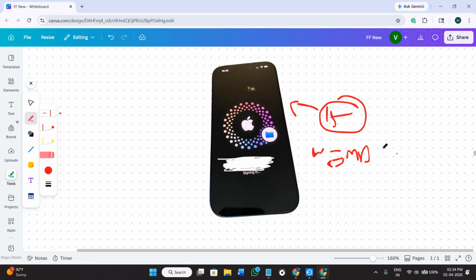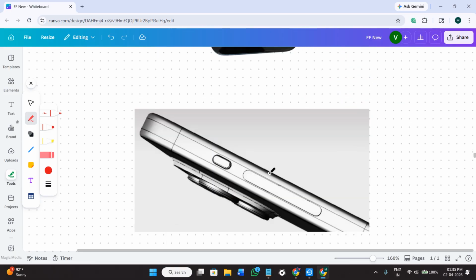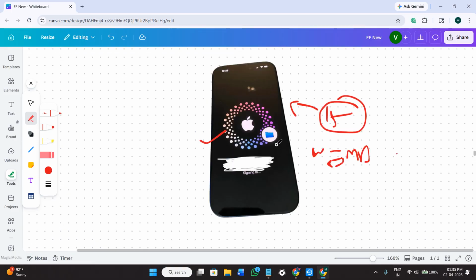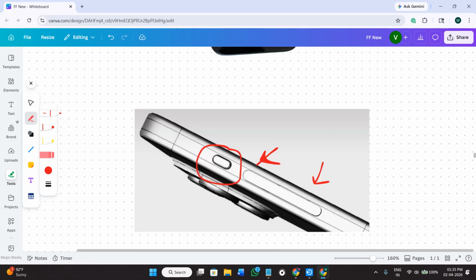Now, if the issue still persists, you can just force reset your iPhone. For that, you just have to press the volume up and then volume down button. Then you need to press and hold the power button. Then release it when you see the Apple logo. After restart, you can try signing in again.